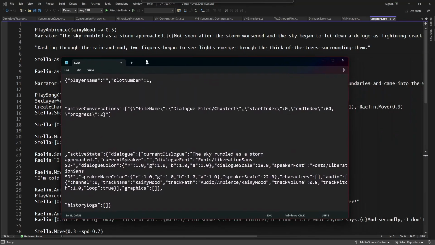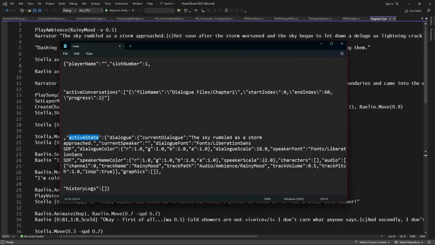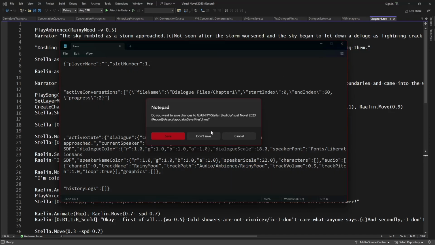And we can even see our history state that's been written to file. Active state with the current dialogue on screen, as well as the current speaker, the dialogue font that's used, and the color of the font, and all that other stuff. As well as the audio. So audio has channel 0 with a track name called Rainy Mood, which is running the track at audio ambience Rainy Mood. It's got everything here, so it's actually saving this pretty well.